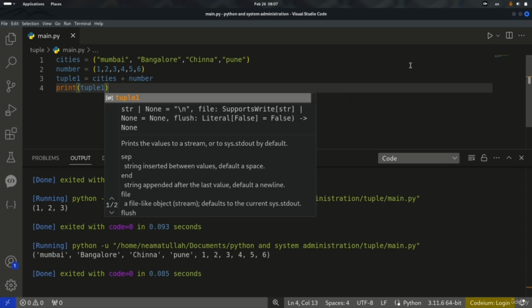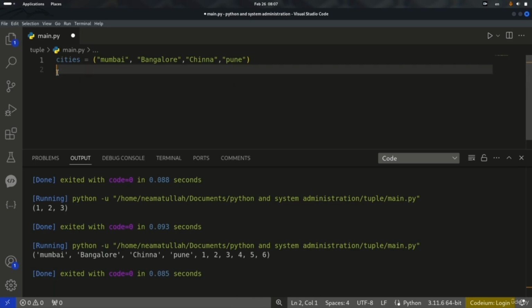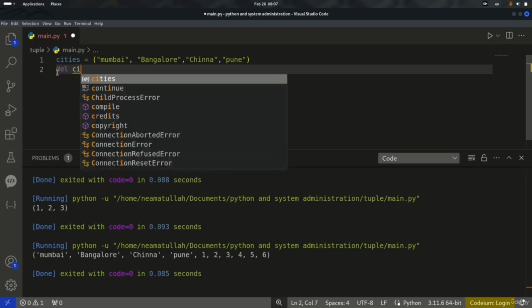So let's also learn about deleting tuple elements in this video. I have to tell you that we cannot remove individual tuple elements. To remove an entire tuple, explicitly use the del statement. So here I am going to give you an example. We have the cities. Let me remove this from here. We cannot delete one specific element, but we can delete the whole thing. Let's go with del and then cities.